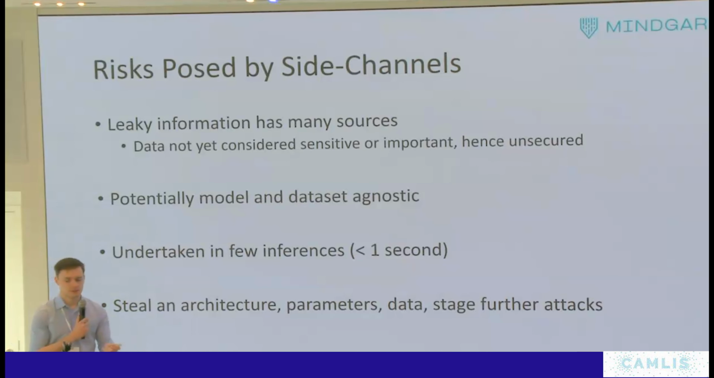So current defenses against side channel attacks like this, you can use standard cybersec methods to secure systems, but obviously it's a huge space.